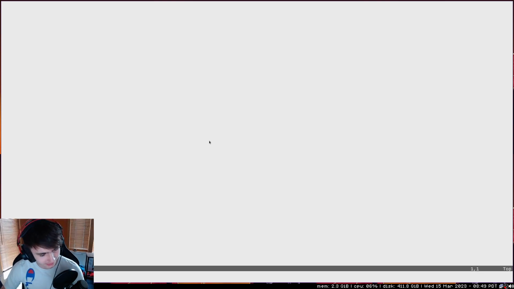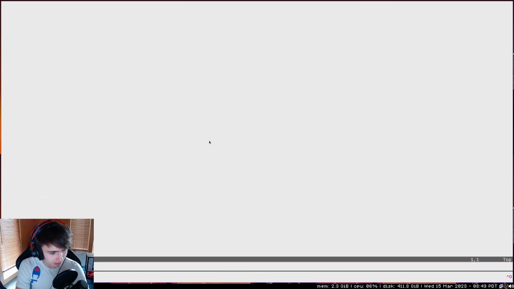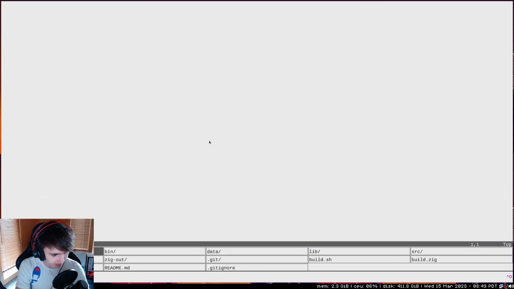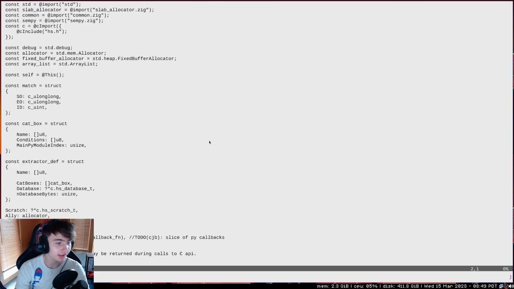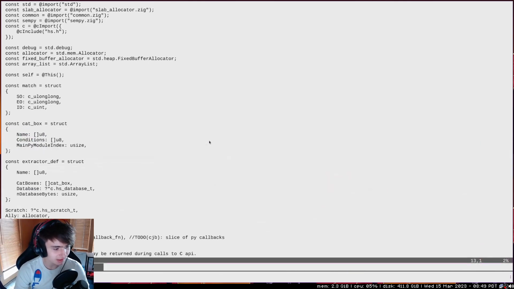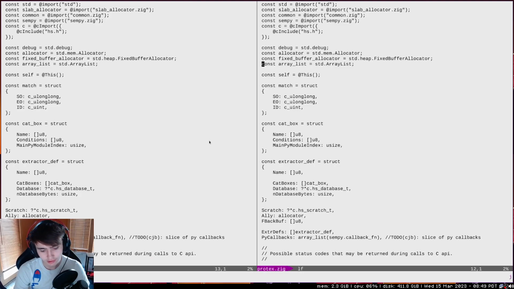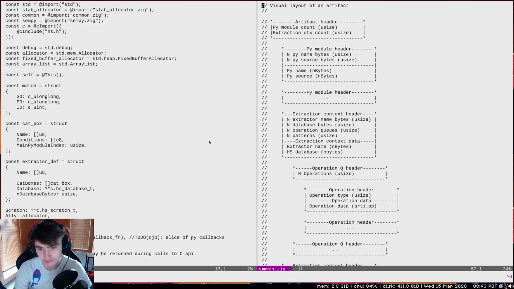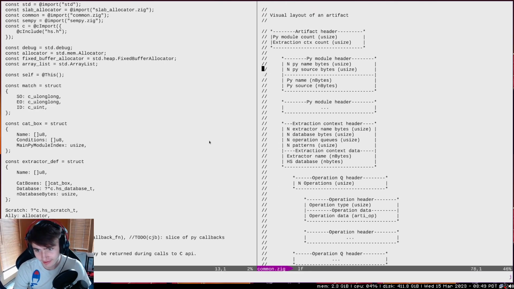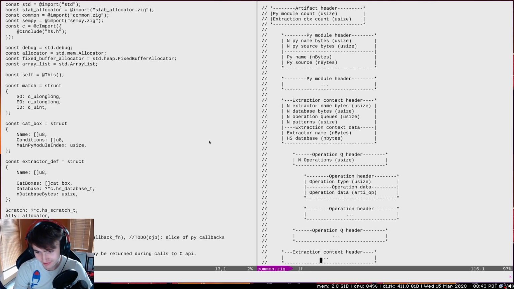Alright, so I need to go ahead and open Protex. We're interested in the actual protex.zig file, and for the purposes of this, I also want common.zig so we can get a good look at the actual artifact. And again, hopefully it looks like this, but it may not in actual practice.